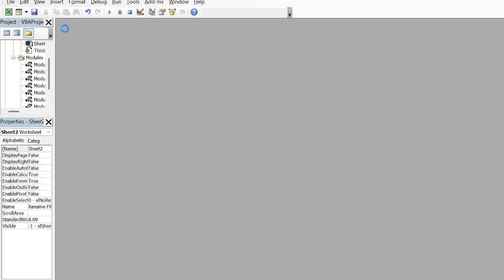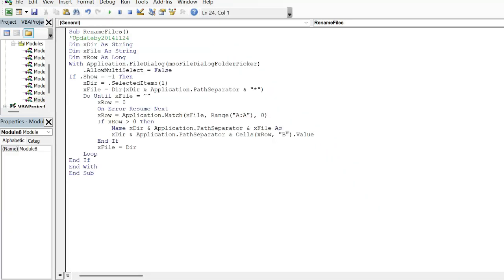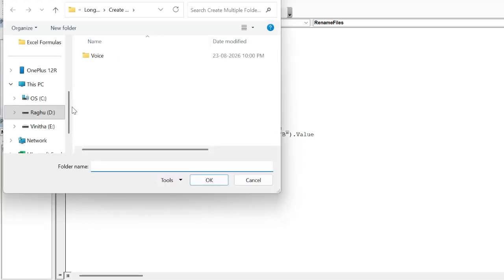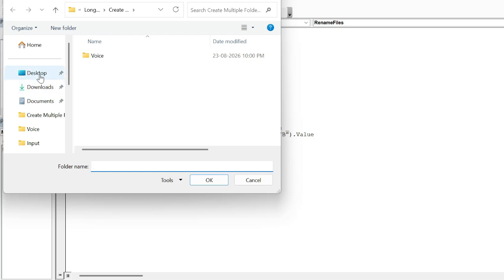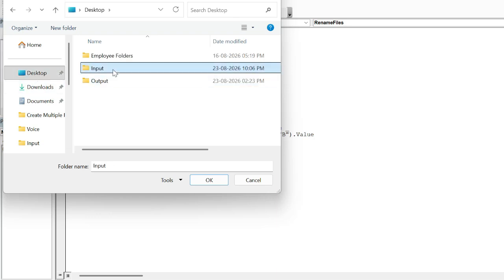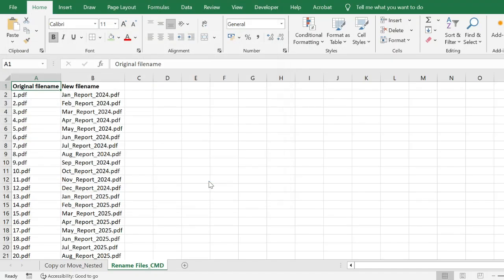Now press Alt plus F11 to open the VBA editor, paste code and run it. After you run the code, File Explorer will open automatically. Now locate and open the folder containing the files you want to rename. Select the folder and click OK.